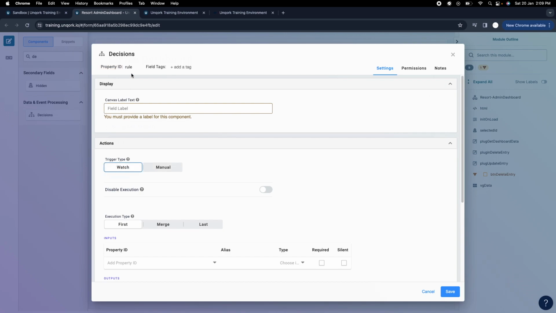So let's put it on watch. What this will do is, let me configure this and I will explain it to you. Rule watch. Okay, watch button click.